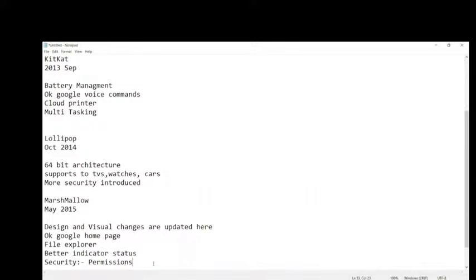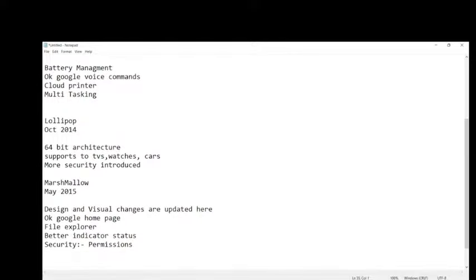Because of that, from Marshmallow onwards, runtime permissions were added. Meaning if the user likes, they will give that information. If the user doesn't like it, they won't allow that permission. So that is security. This is the major security introduced in this version. So only these are all the features.